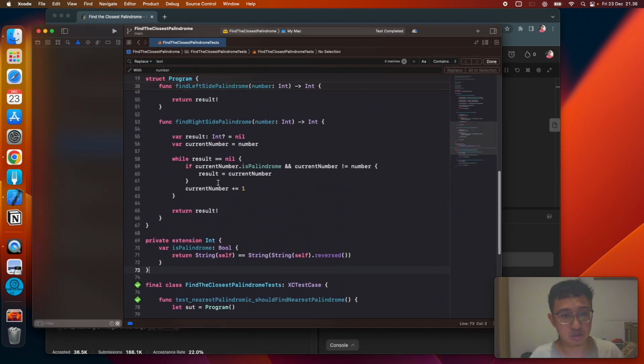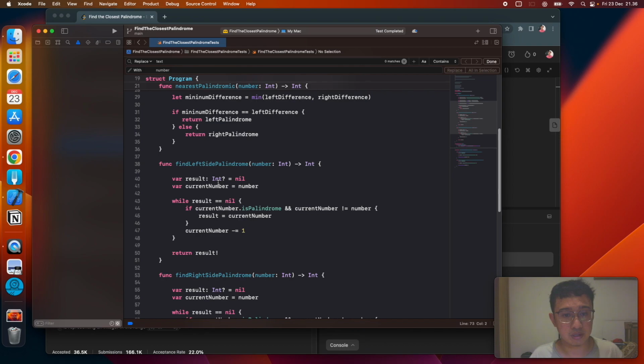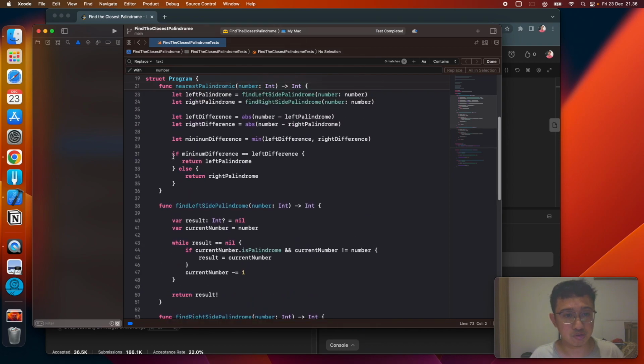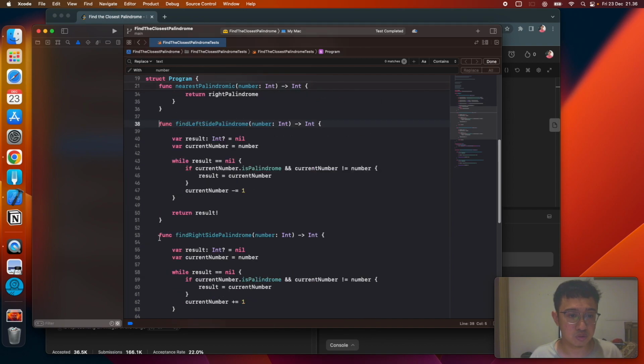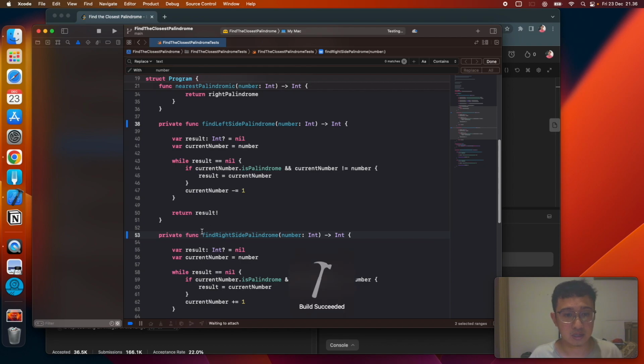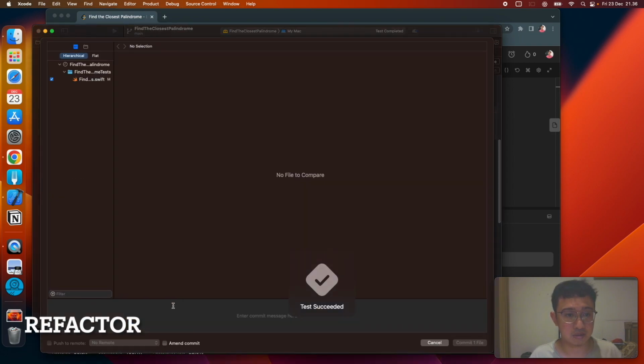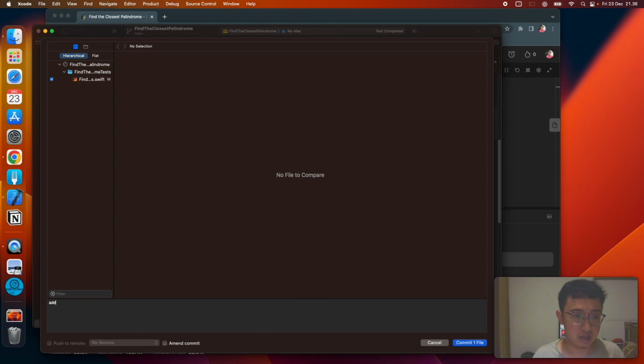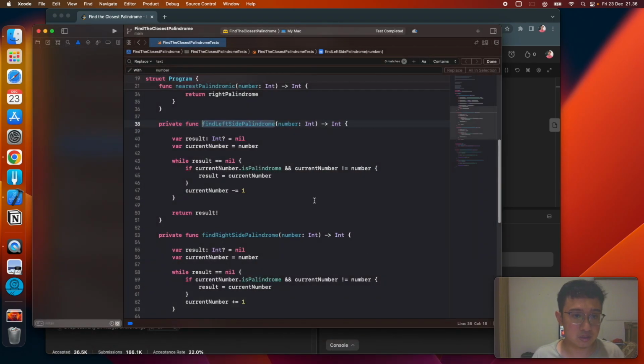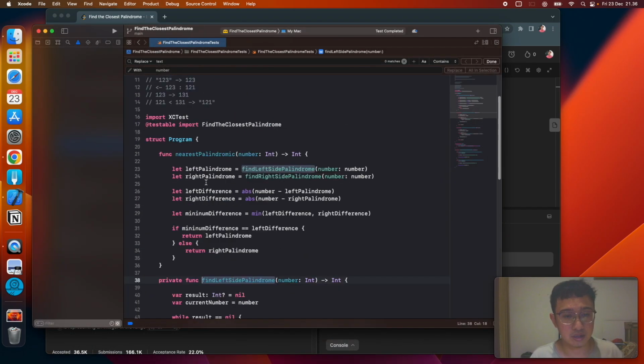And I believe that should cover much of the scenario. And let's refactor, and I believe we could use a private here because we don't need to make that internal, private. And let's run the test again, and yep, commit: add private access modifiers there.